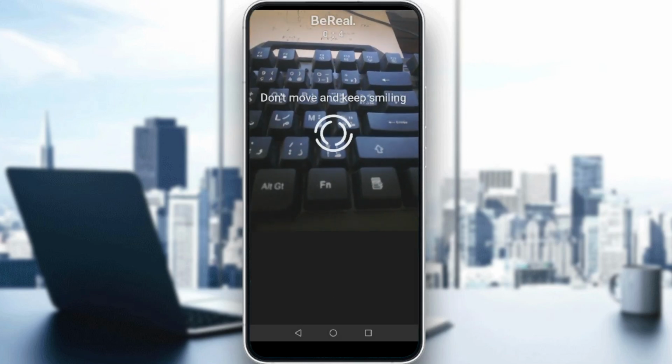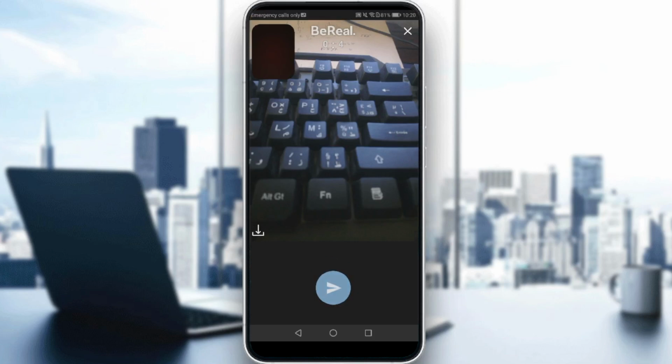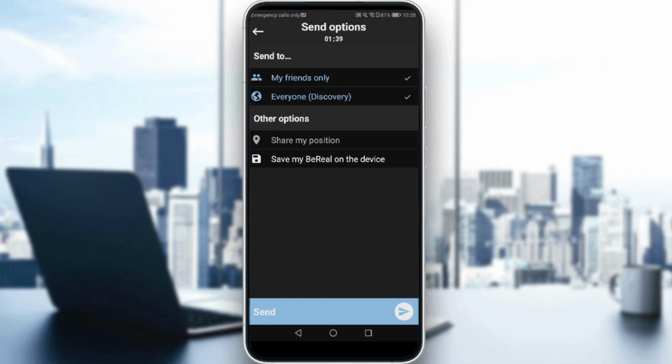Of course, it will take two pictures, one with your front camera and one with your back camera. Then you would like to click at the flash, and here you can send it to your friends only or to everyone on the discovery. Of course, you can share your position as well. For me, that is disabled because I didn't turn on my location. But if you did turn on your location, you can share your location as well.